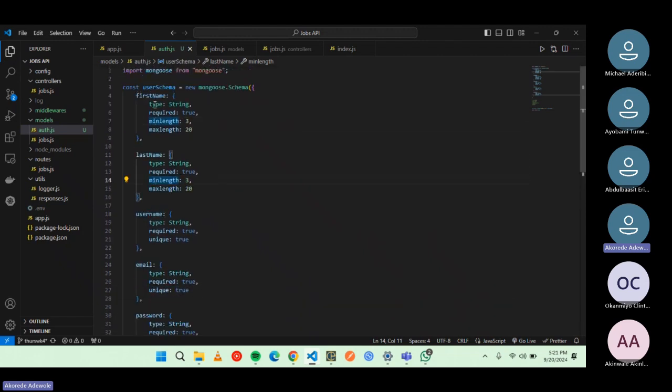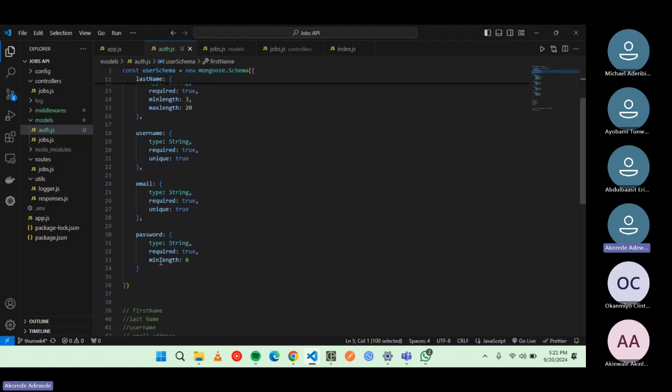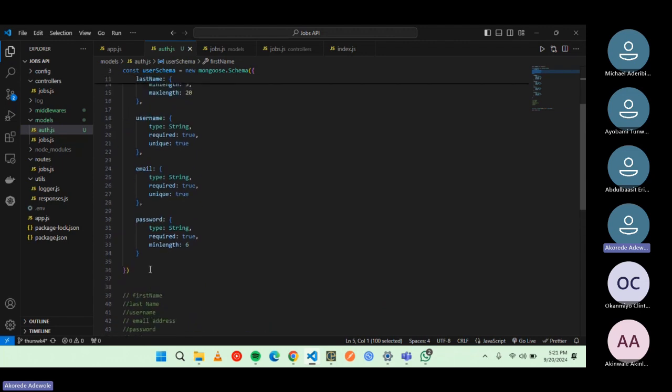So this is who a user is. A user is someone coming to an application, putting all of this information there: their first name, their last name, their username, email, and password. We can definitely update this later, but let's start with working with this first of all.